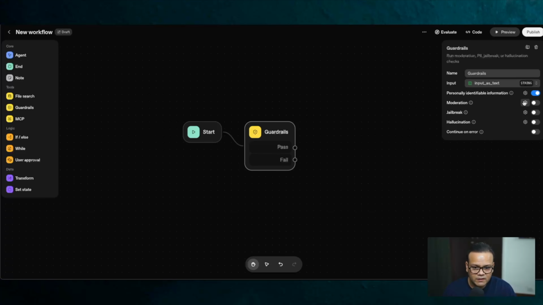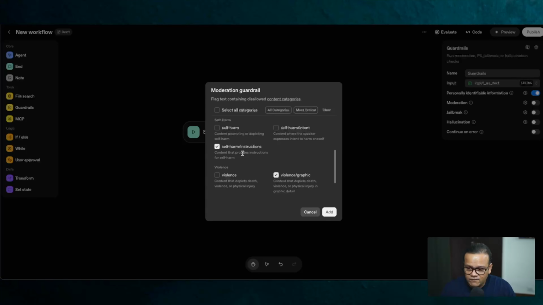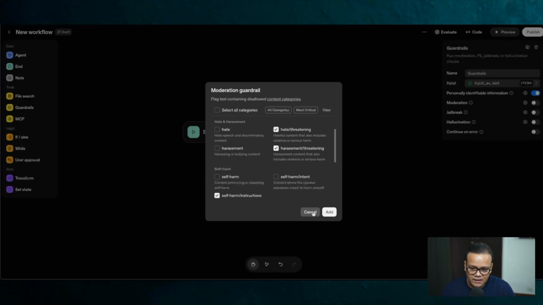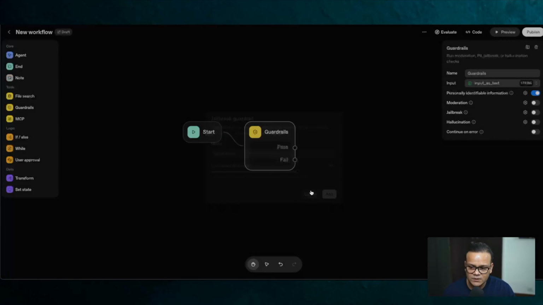And apart from that, you have other things as well, for example, moderation, what kind of moderation you want to have here. For example, harm, hate, harassment, jailbreak. This is interesting because it will try to flag attempts to bypass AI safety rules such as prompt injection, role playing, or system prompt override. So the zero attack video that I'm working on right now talks about the same thing, how these prompt injections can actually harm the whole ecosystem that you are building. It's a safety security risk. So you can add this as well.